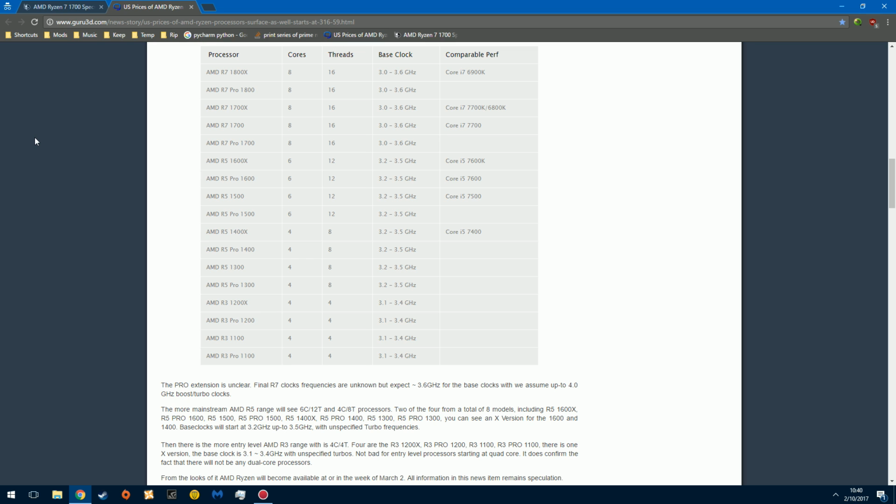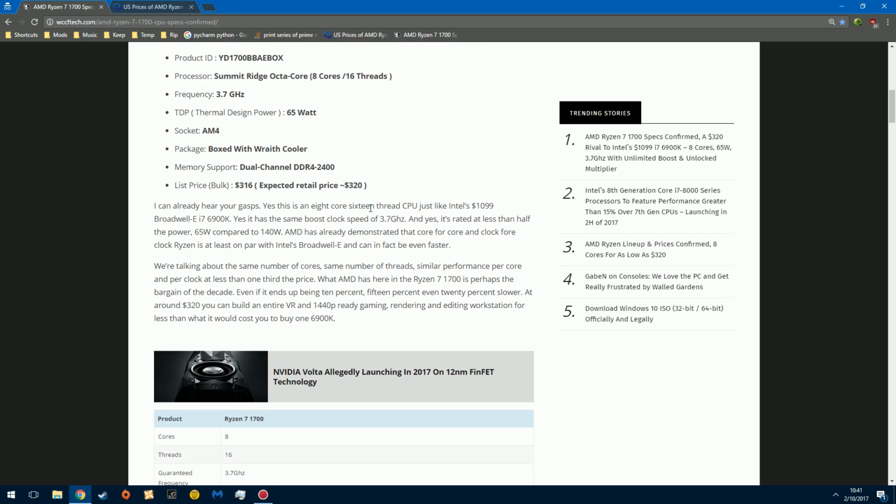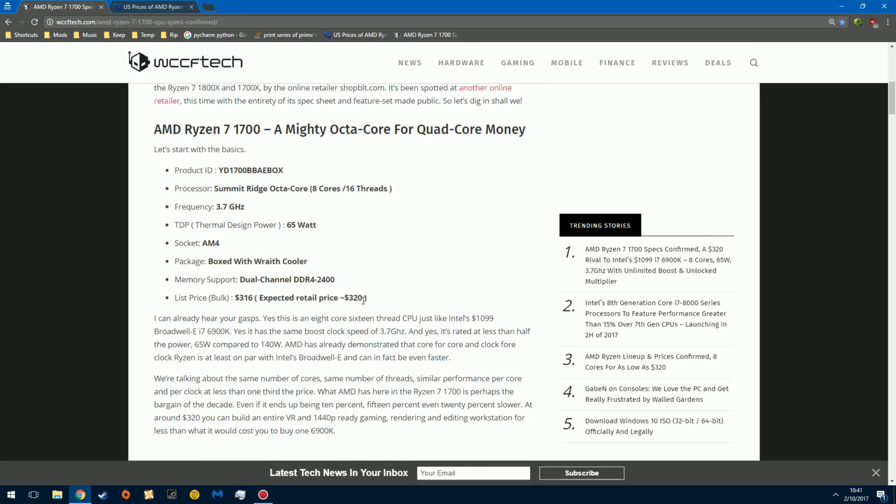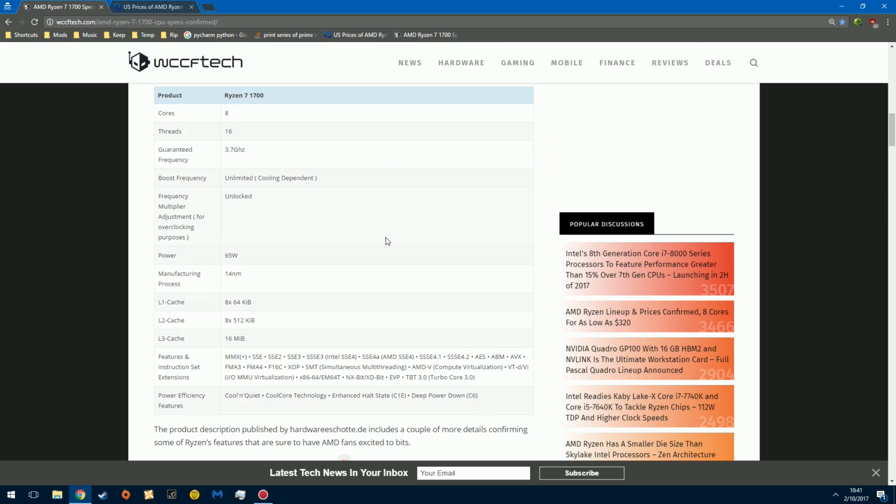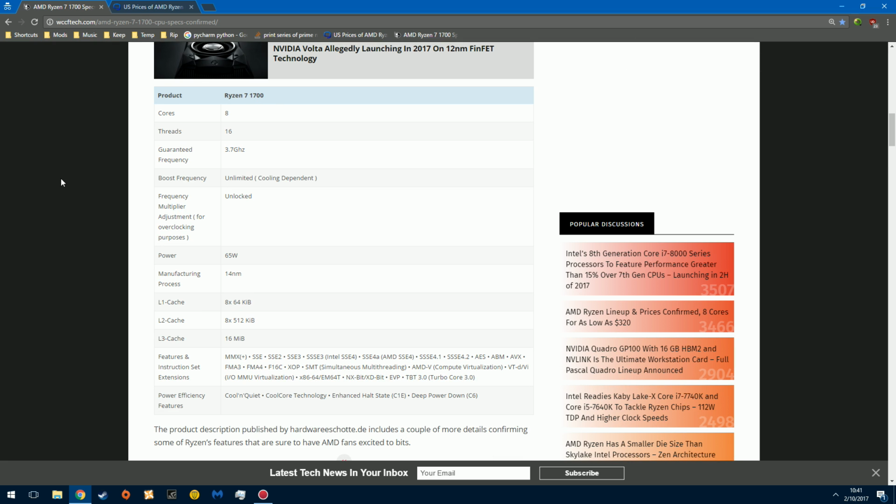If this is actually 8 physical cores and 16 threads, functions properly, has the advertised clock speed here, and is unlocked multiplier like AMD is saying, man, this is going to be a gigantic uppercut to Intel. Why on earth would you buy the $1,100 1600K when you can spend a lot less? And when I say a lot less, I mean look at this. $320. $300. This is for the 1700.